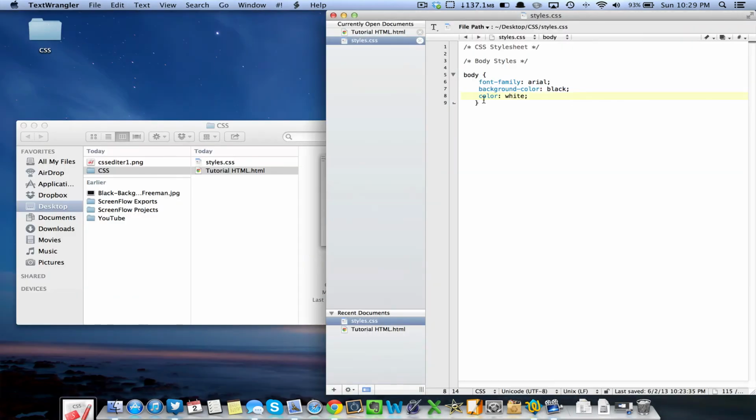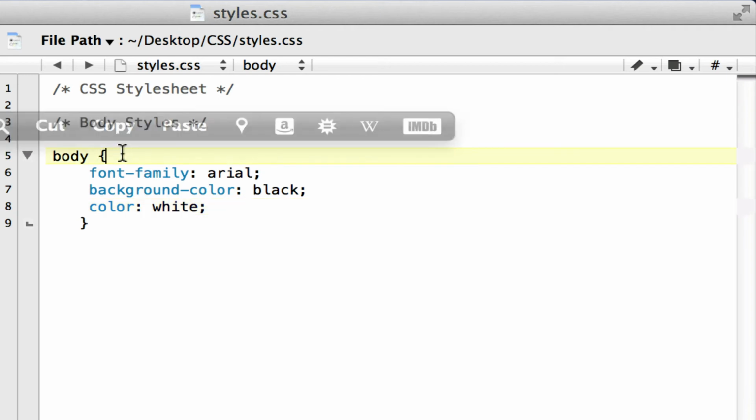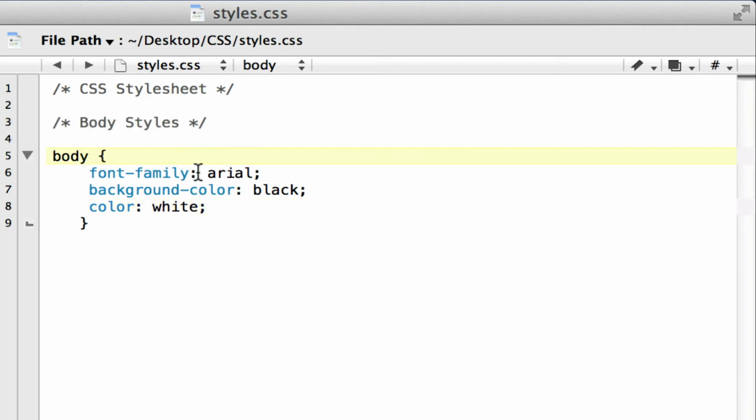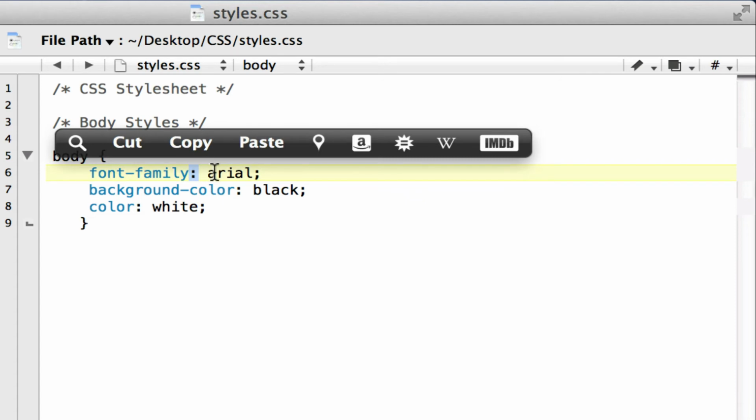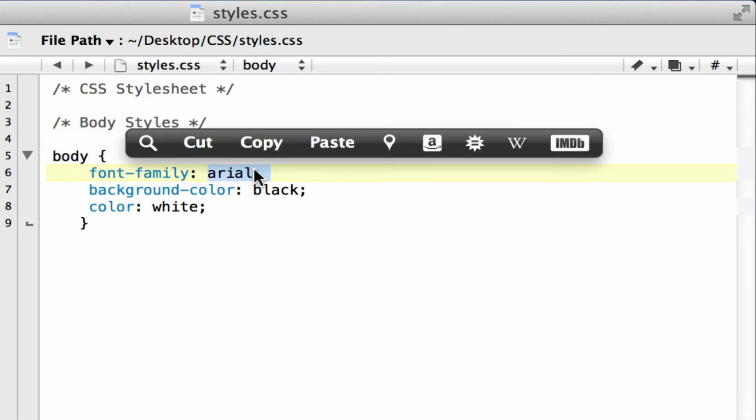So how do we achieve this? Well, we have to do the selector, so we want everything body. We use this here, and then we do font family, and then we do this little symbol. Then we type in Arial, and then we always want one of these as well after each declaration.